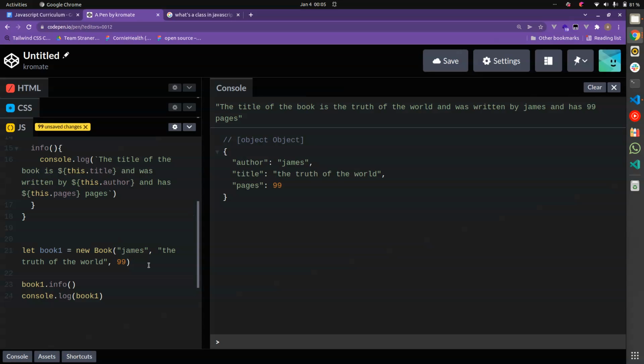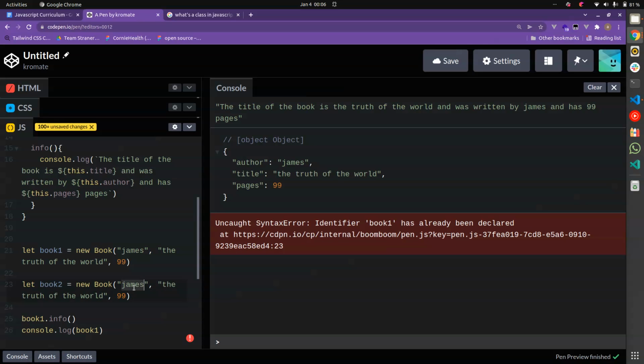And because of this, we can create another book very easily. And I'll call this book2, and I'll call this Anne.